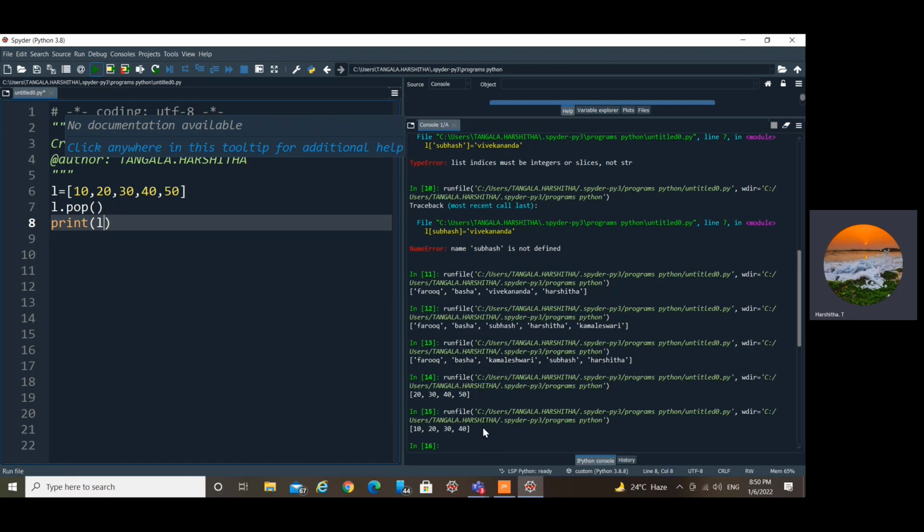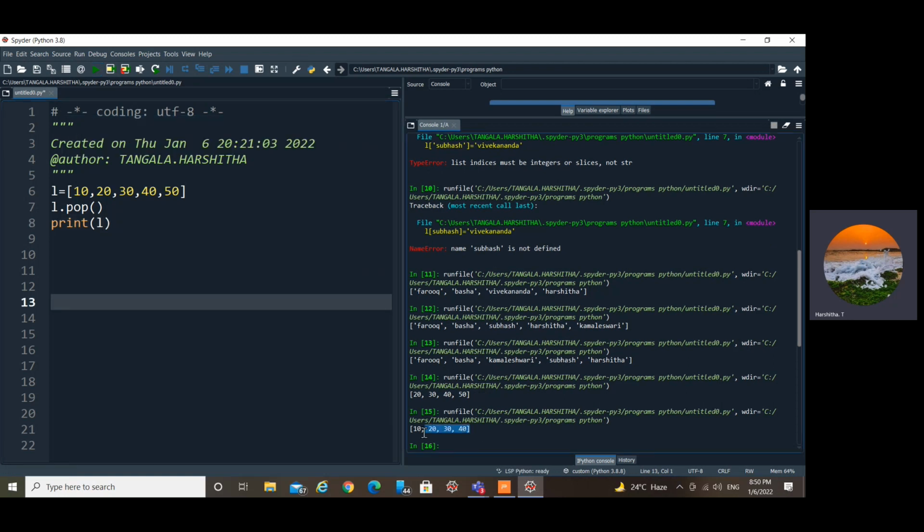Now let me print this. Yeah. It is deleting 50 as it is at the end of the list. Let me paste the output here. 10, 20, 30, 40 is there. Now 50 is deleted, 10, 20, 30, 40 is printed, right? So this is how you can use the pop function.